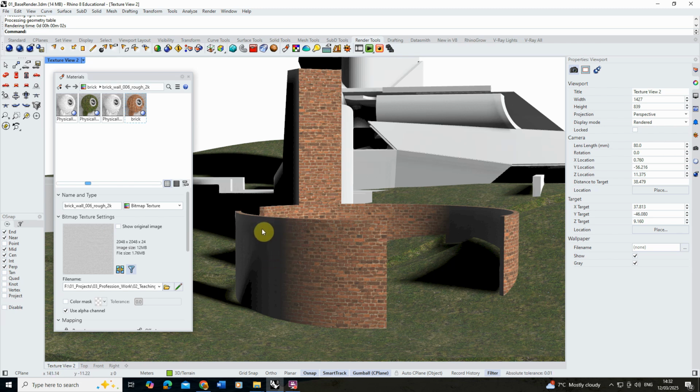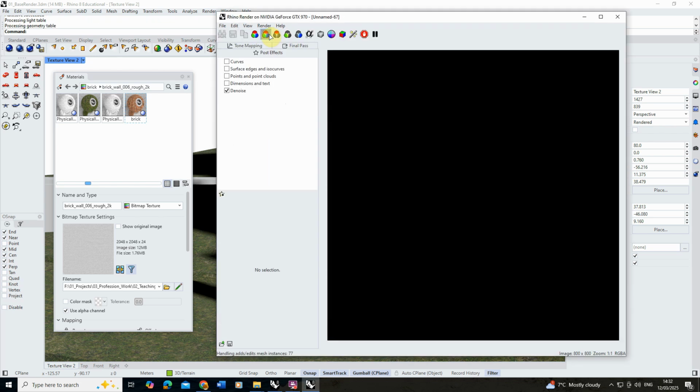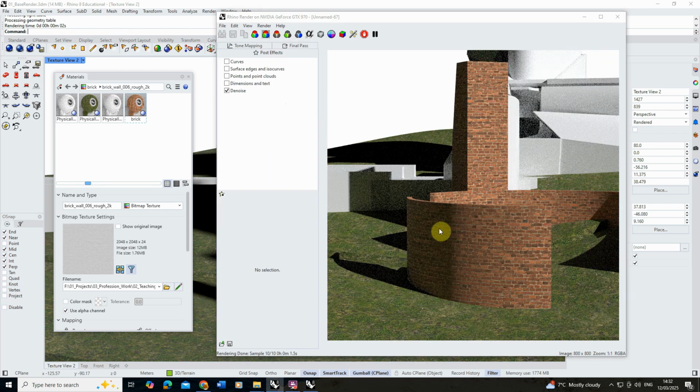And you can see there already it's taken off some of the shine. If I then load up the render preview again, you'll see that once this loads up, we've lost the shininess of that brick and it's looking a little bit more realistic now. So that's the roughness parameter.